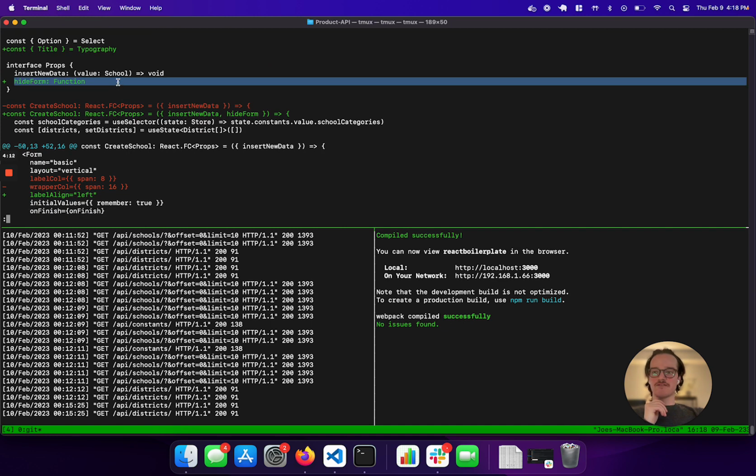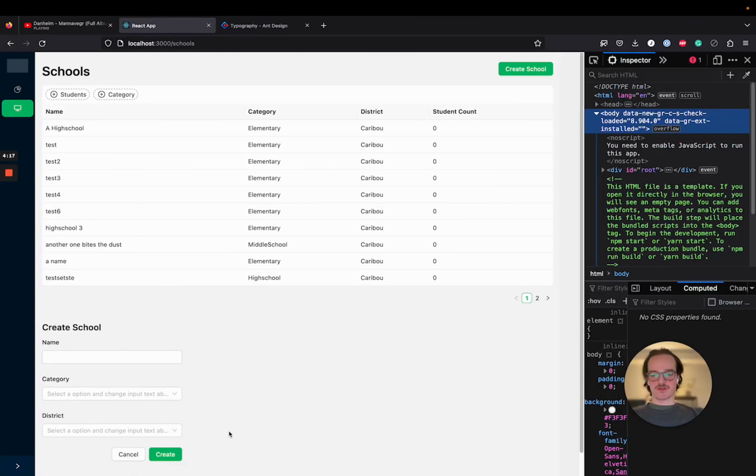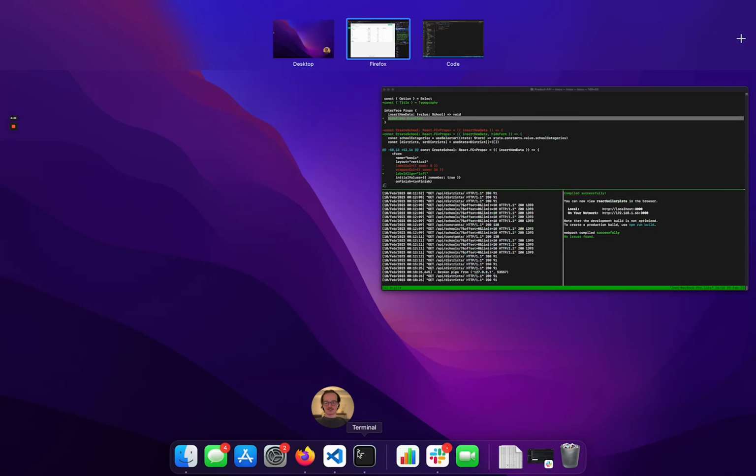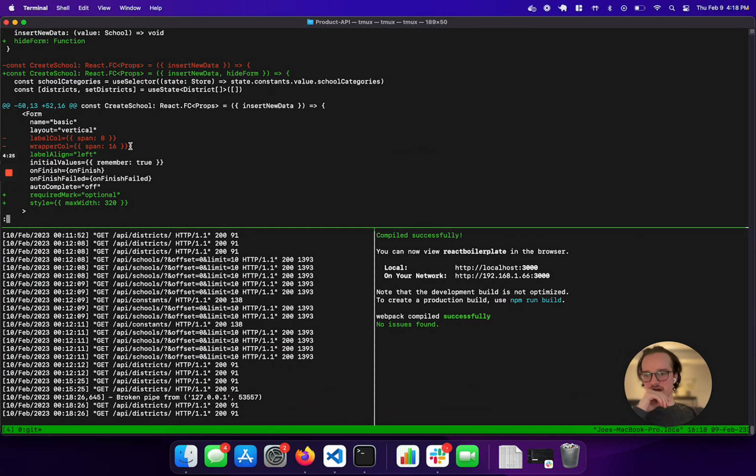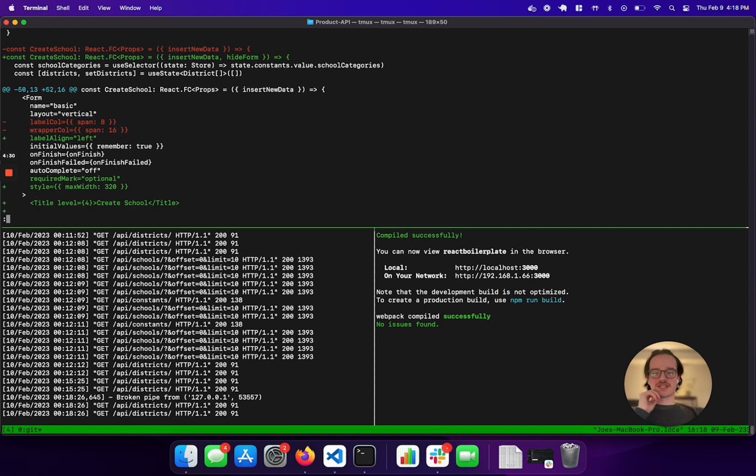We now have a hide form function, so the cancel button on the create school form wasn't doing anything. If you click cancel, it calls a method which hides it now. So that's what canceling the form does. I removed all the label column and wrapper column on the form because that was adding some weird spacing that I didn't really like. I set required mark optional, so now rather than every required field being marked as required, optional fields will be marked as optional, which there are way less than, so it's a bit less distracting.